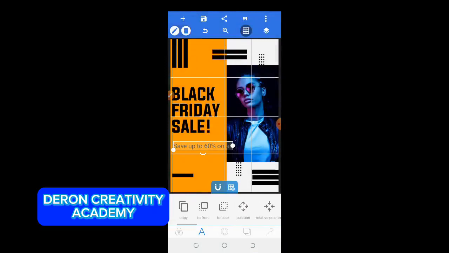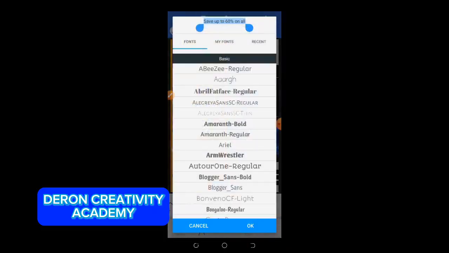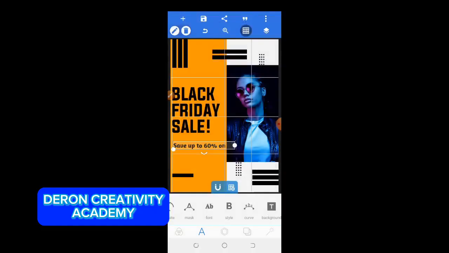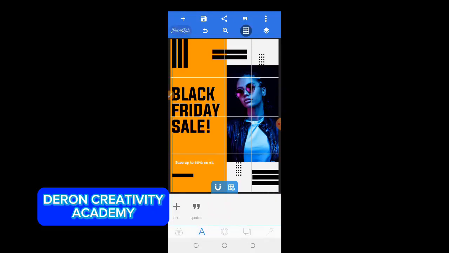I'm going to change the color to black. I'm going to go to my fonts and change the font. Let me just use this Amaranth bold. I'm going to reduce the size of the text, like so. Once I'm okay with the size, I can bring it down, and I want to change the color as well. Let me use white for the color. I'm going to bring it down like so, somewhere like this.